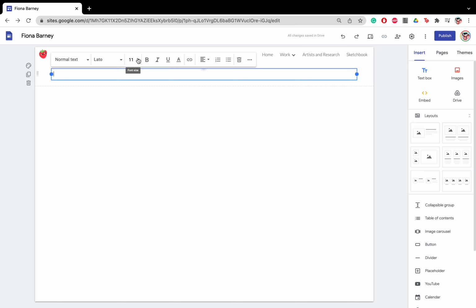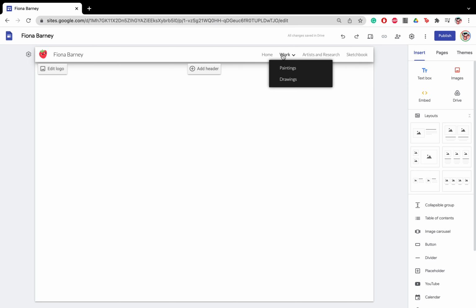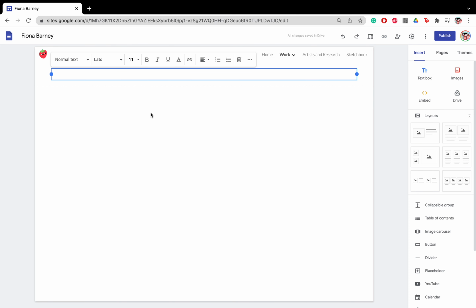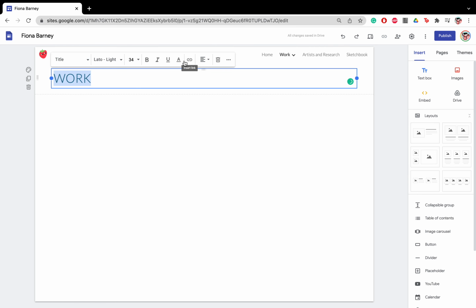You can also add the font size or edit the font size. You can edit the text color and all of that. So this first one is going to be work, so I'm going to add a text box and just title it work. And then I can make it bigger by pressing title if I wanted to. I can change the color. I can change the type of lettering. You can do whatever you'd like.